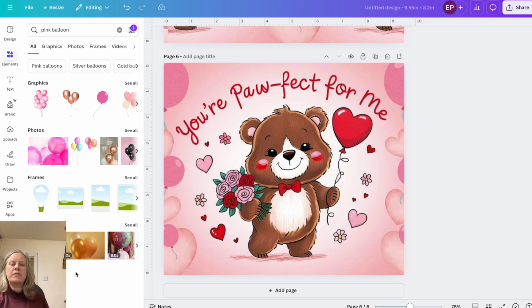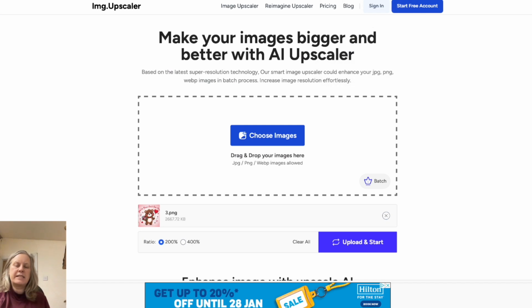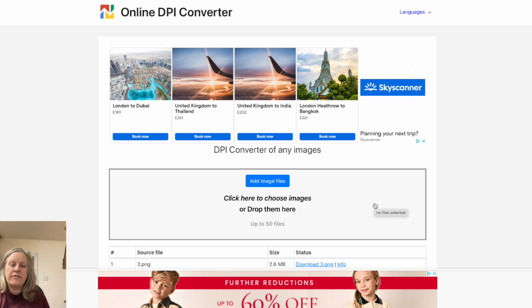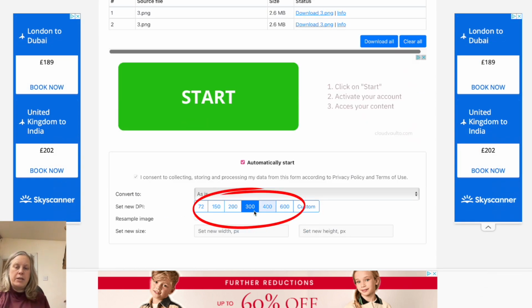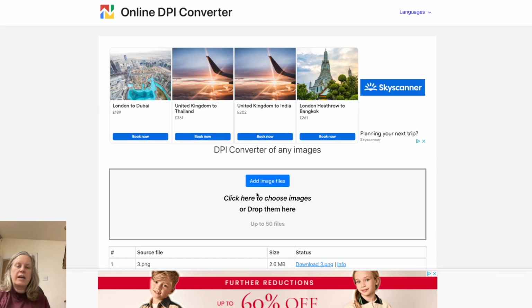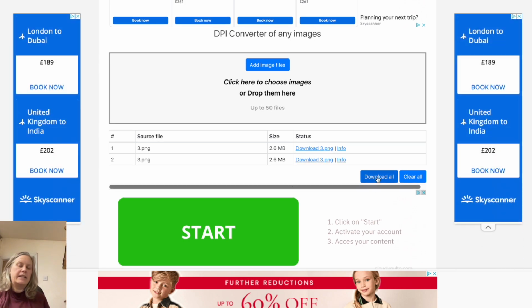But if you want to use a free upscaler and dpi converter, then you can use these two sites, and I'll leave the links below. The upscaler is imgupscaler.com. Drop your image into here, click the upload and start, and that will upscale your image for you, and then get that upscaled image, and then you can use this site to convert it to 300 dpi. This site is convert-dpi.com. Again, I'll leave the link. Make sure it's at 300 dpi, drag your images into there, and then you can download them.